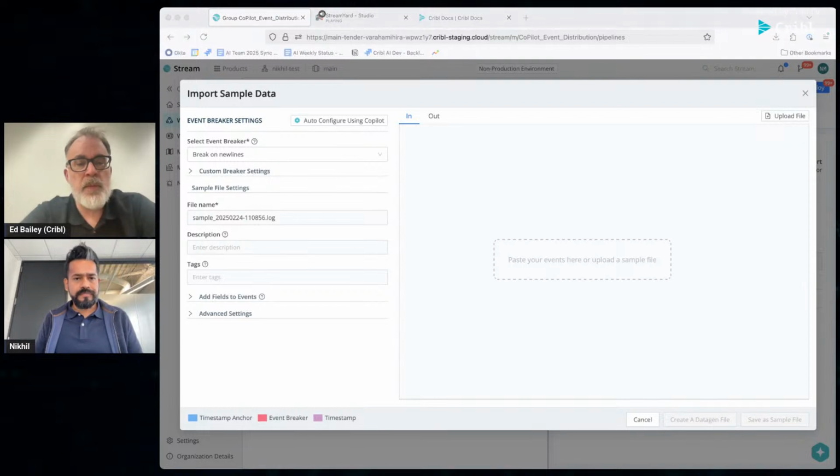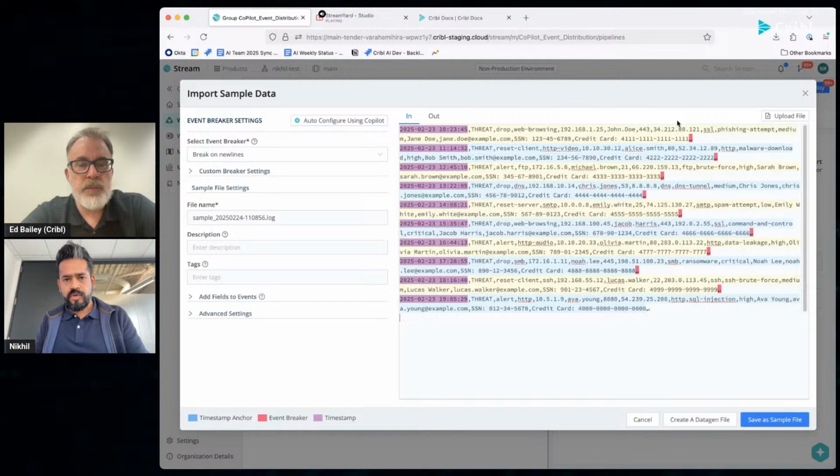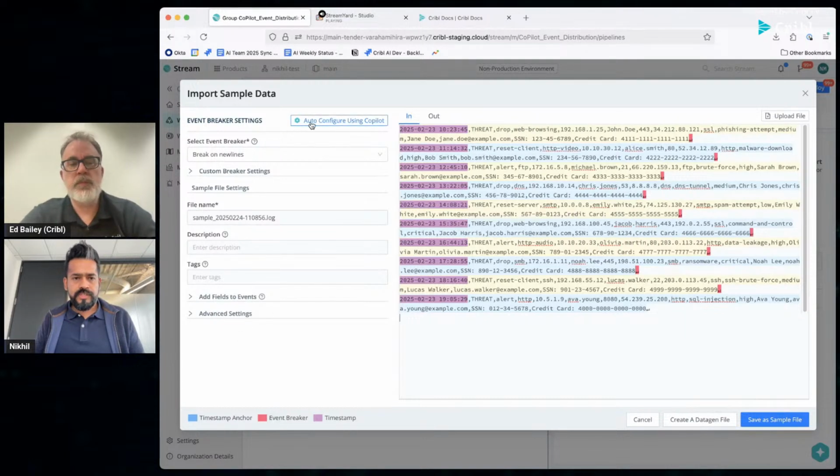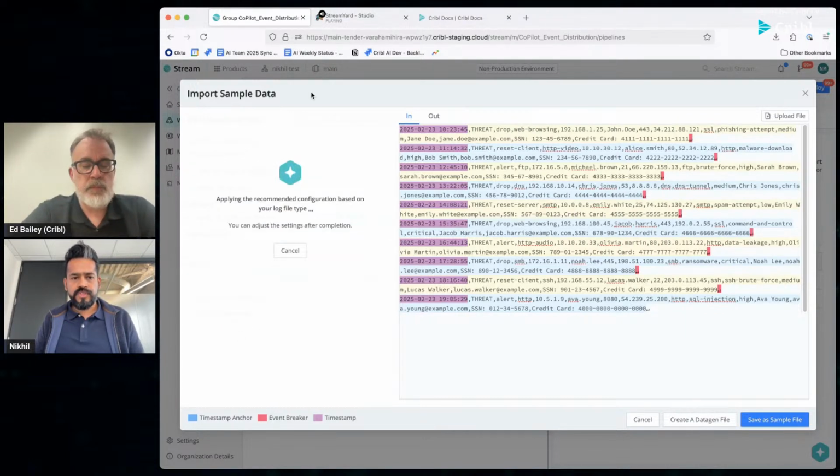So I have some fake Palo Alto threat logs that I pulled together earlier, and I'm just going to paste those Palo Alto firewall logs over here. Then instead of figuring out all of this stuff by yourself, you can just press this easy button over here, auto configure using Copilot.